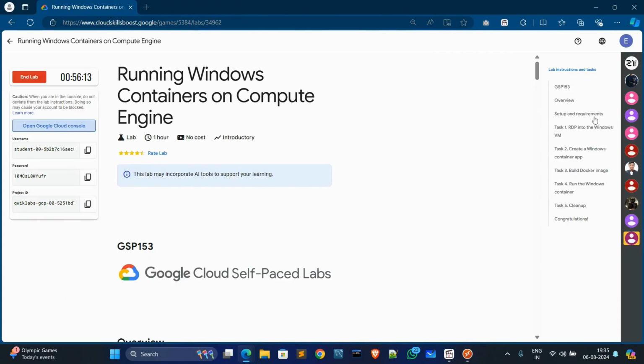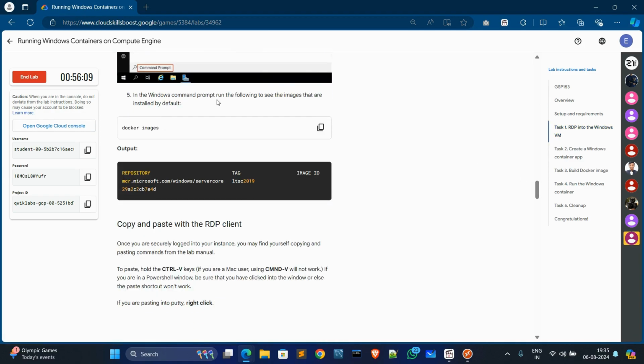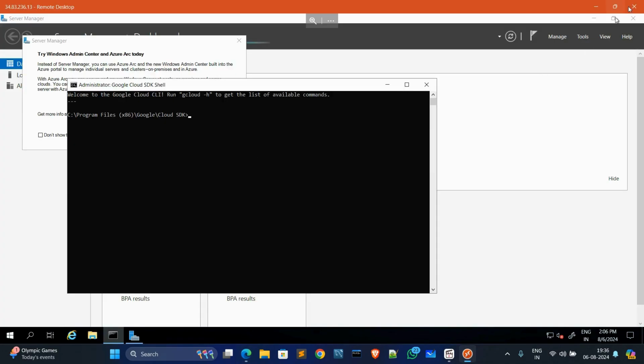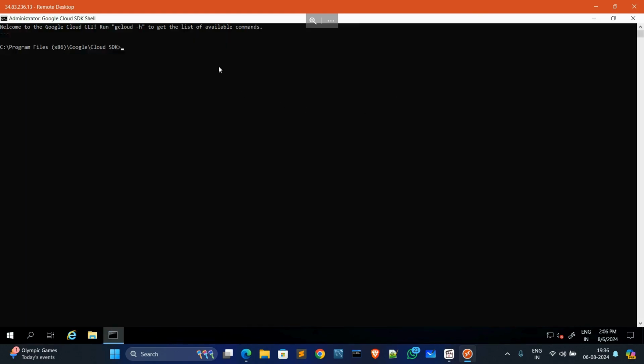Now go to Task 1, scroll down and copy this fifth command, docker images, and come over here and paste it, Ctrl+V or right click. Hit enter and you can see the Docker images are there.